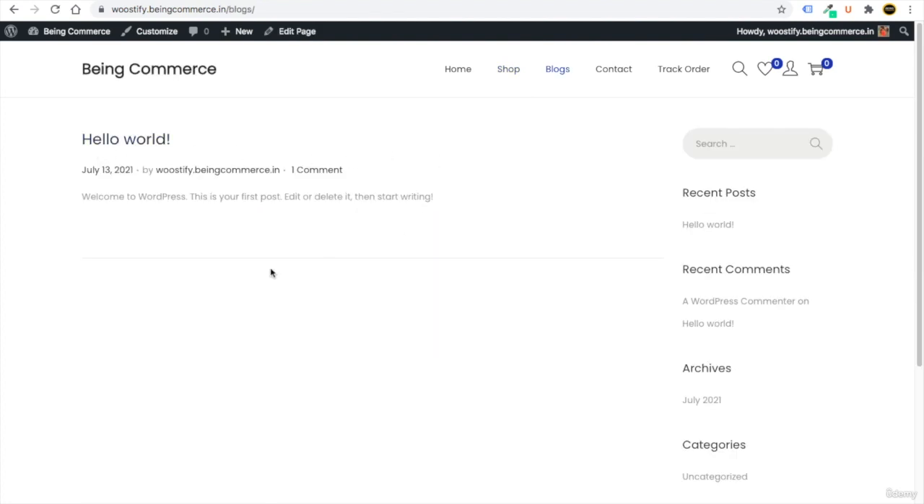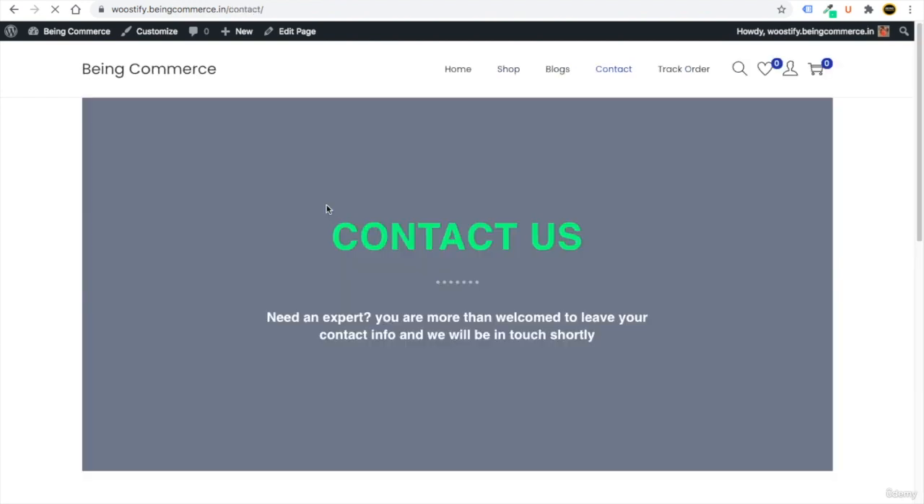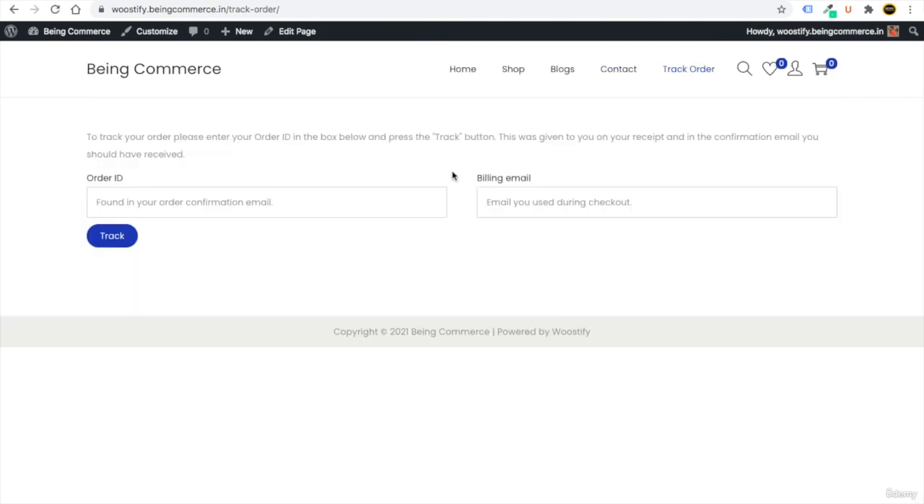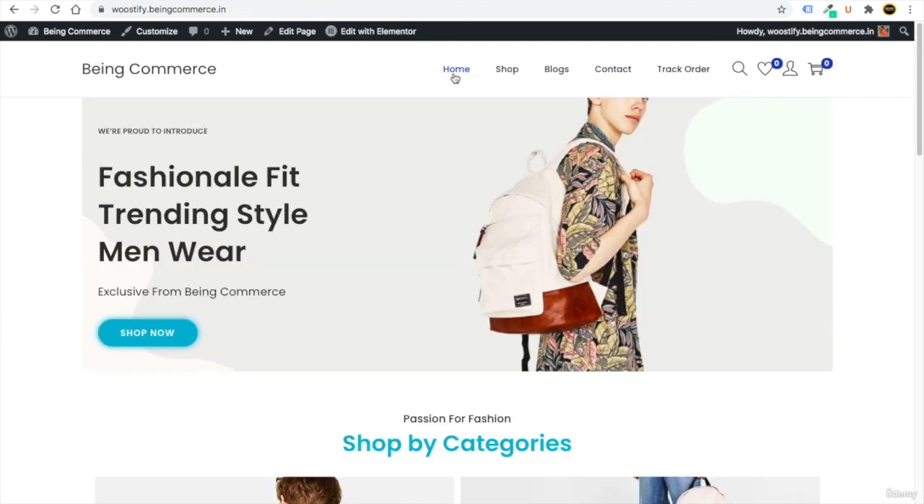So friends, whatever blog you publish will show in this section. From contact, you will go to the contact page, which you have just created, which is this one. Amazing. Then track order, which you have created right now. So this is your track order page. If you click on home, you will come back to your main home page. You can also customize your logo. We will teach you how to do that later. Okay, so this is how you have created one menu and completed your header section.